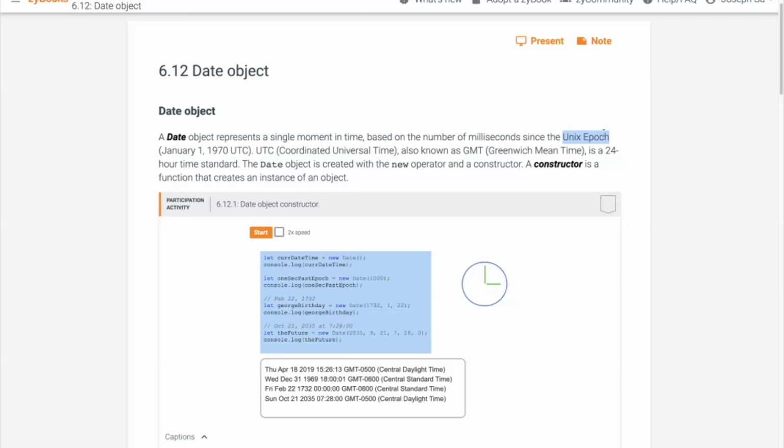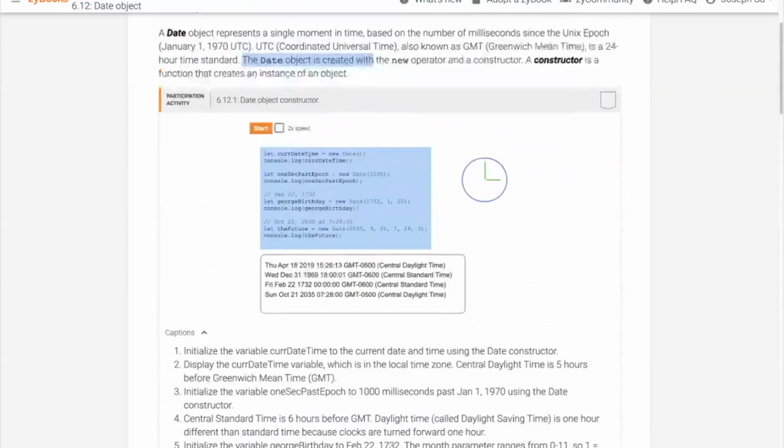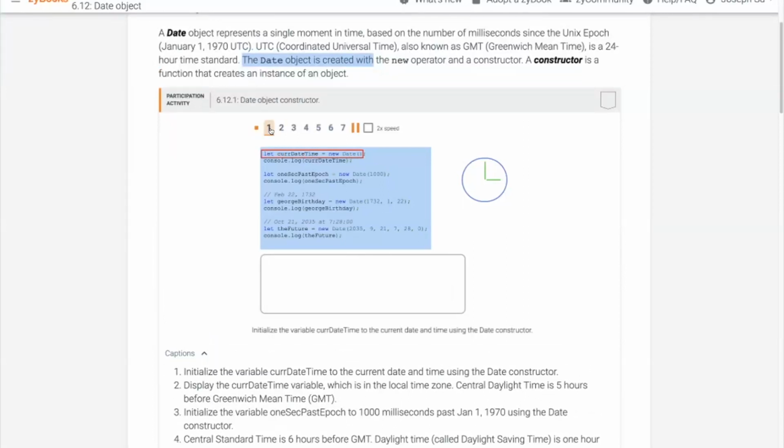epoch, but I think this is epoch. It depends on which teacher you have. This is literally the number of milliseconds transpired since January 1st, 1970 UTC time, Coordinated Universal Time. This is also the same as GMT. So UTC 0. So this date object is going to have a couple of methods. So we'll talk about those. But before that, let's look at the constructors.